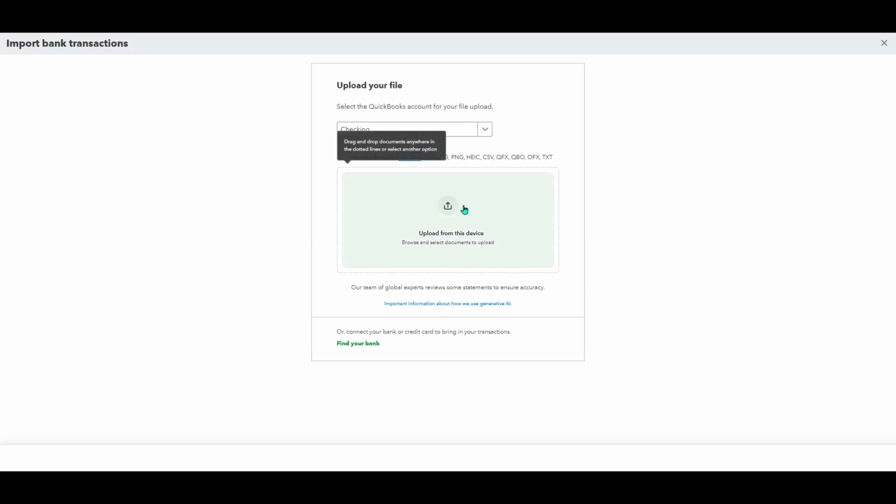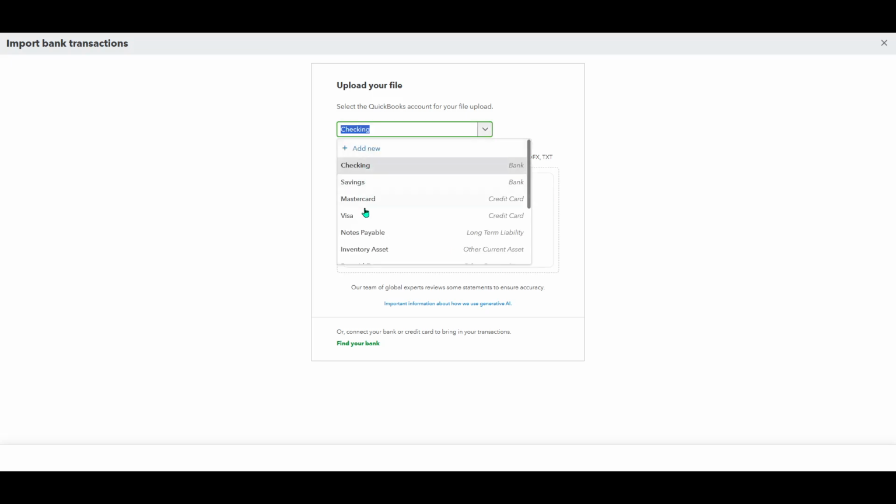The next step is straightforward but crucial. Click on Upload from File. Doing so will prompt QuickBooks Online to open a file upload window. Ensure that your CSV file containing your bank transactions is ready and accessible. When you click Upload from File, select your CSV file to begin the import process.